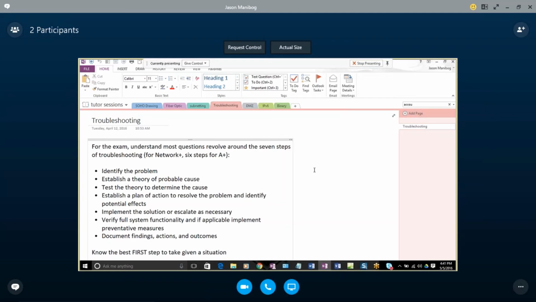First thing is when you get a troubleshooting question, there's basically two things you want to ask yourself. What step in this troubleshooting process are they going after? Because when you get a troubleshooting question, it's almost always geared on a step. So you've got to figure out which one they're dealing with here, number one.